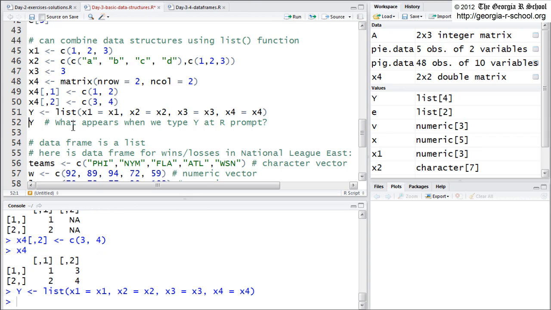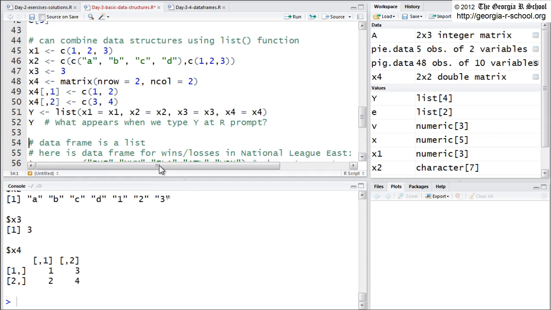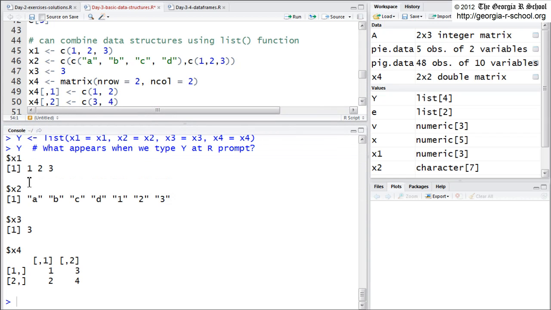So what does uppercase Y look like? Well, it looks like this. So here's our list. It's got 4 components. First one's a numeric vector. Second one is a character vector. Third one, numeric. It could be true, false, could be anything. Fourth one is a matrix. It's two-dimensional.